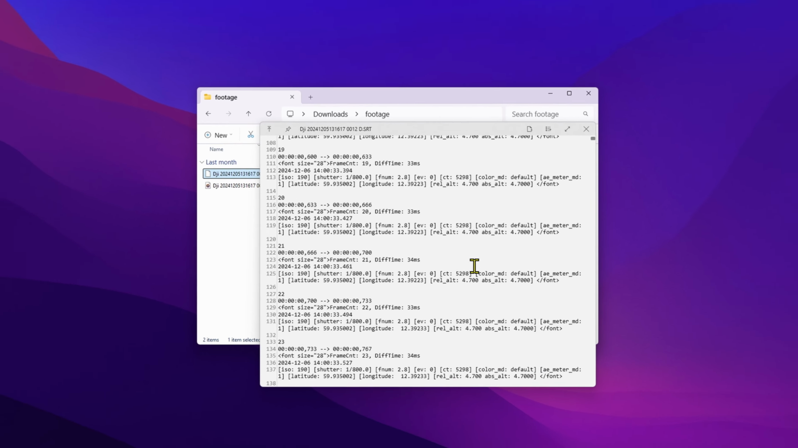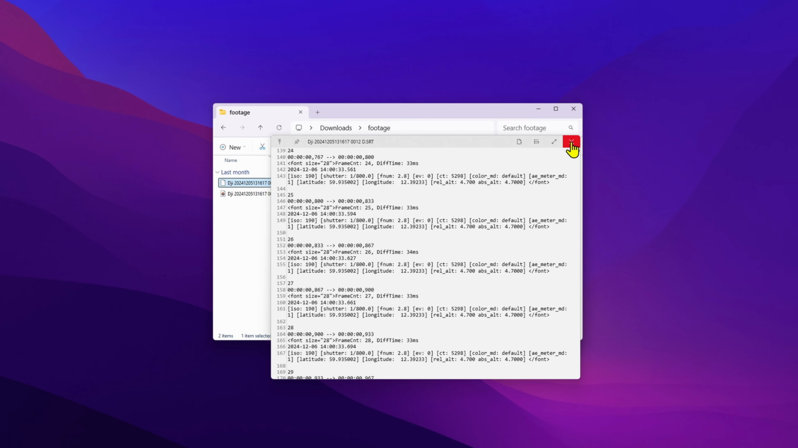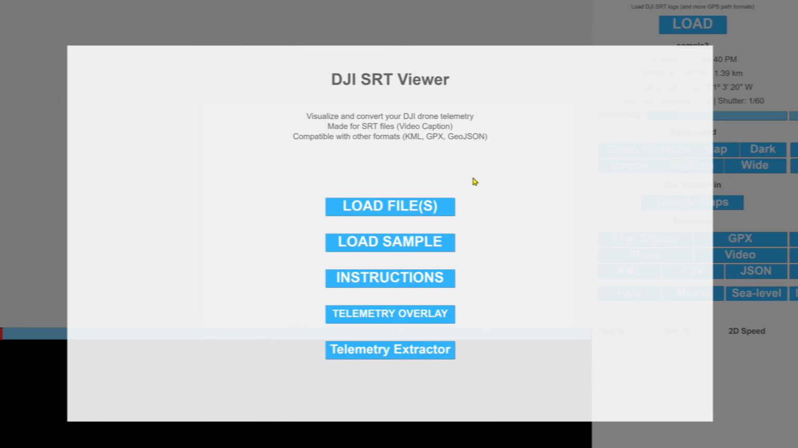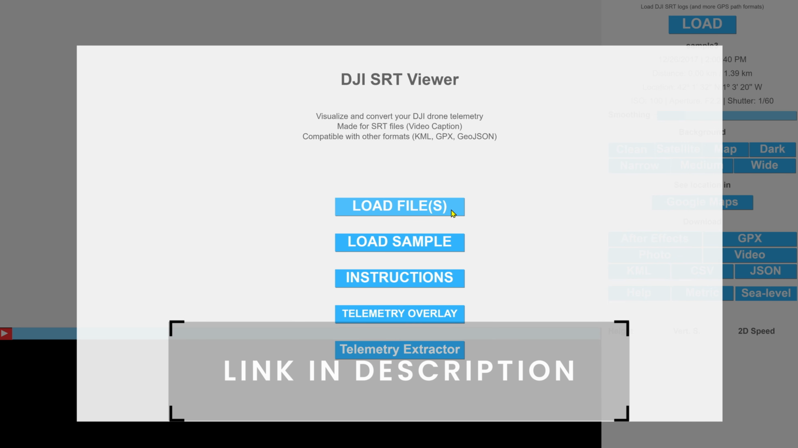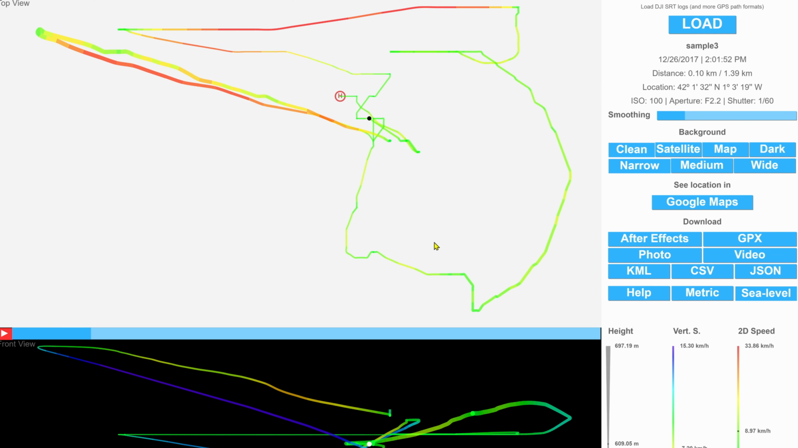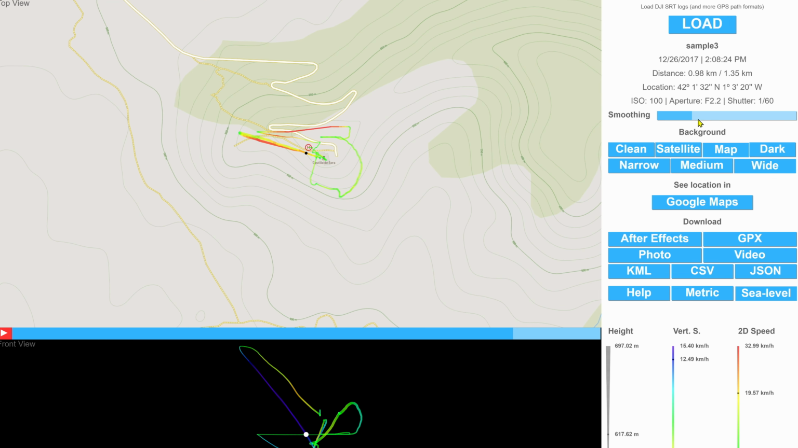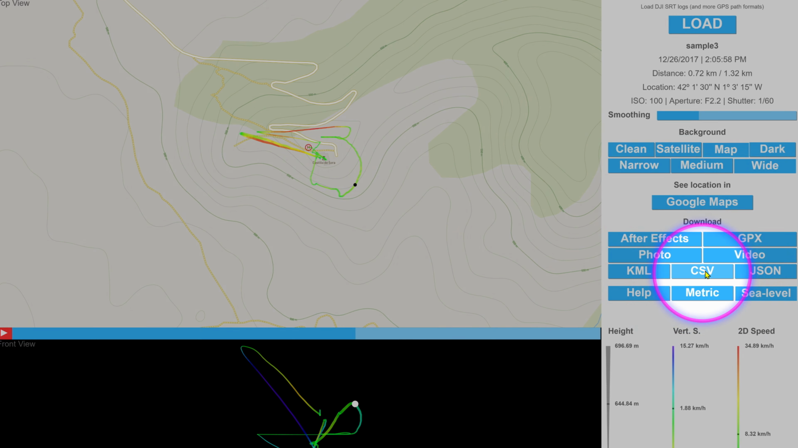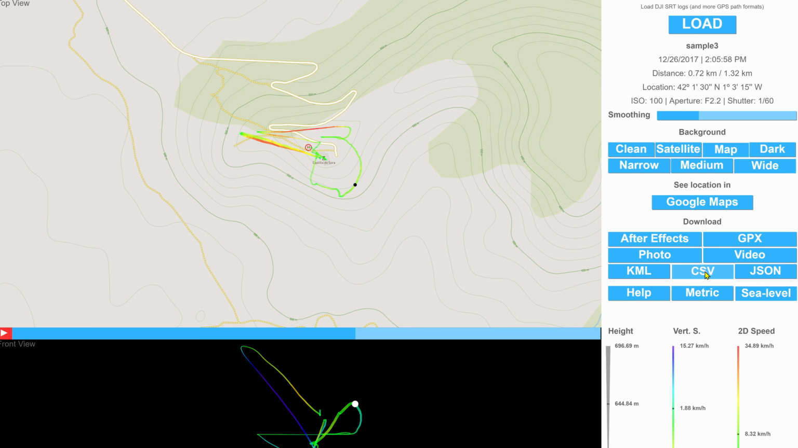First thing we need to do is to convert the SRT file to a more workable format. I found this excellent DJI SRT Viewer tool on the internet. Basically, it allows you to upload the SRT file, and after processing, it visualizes the data in the SRT file. It's actually pretty cool. You can play back the flight data in a very visual way and it has quite a lot of other options. The option that I'm more interested in is the CSV export. This will generate a CSV file with the data from the SRT file.